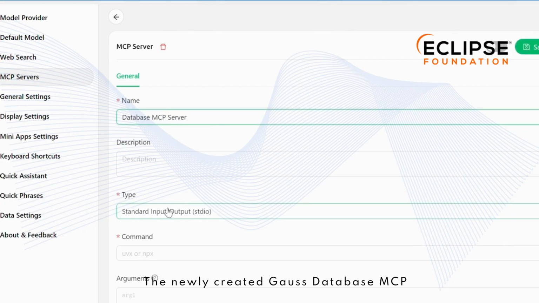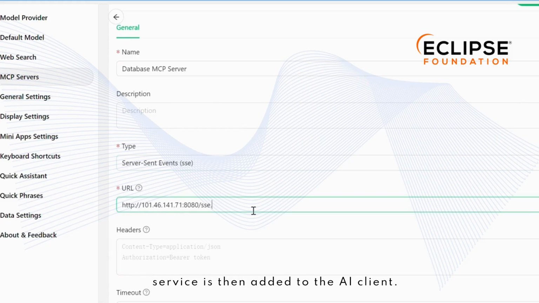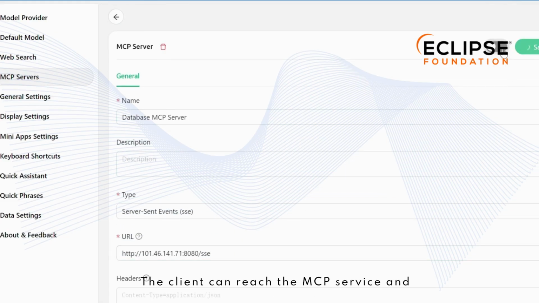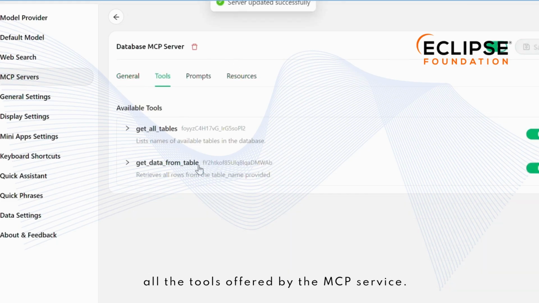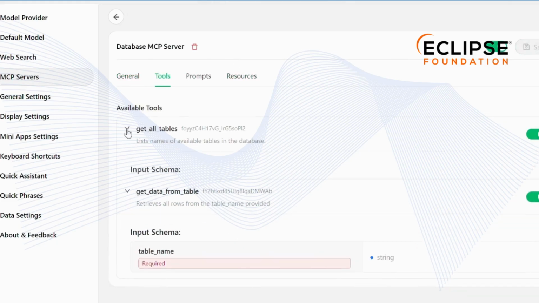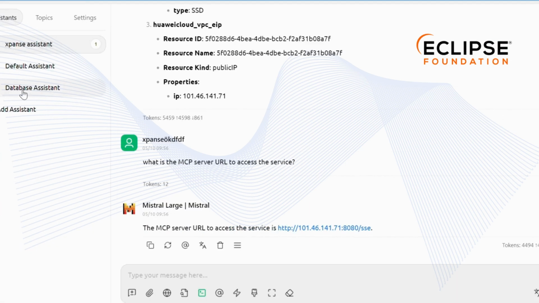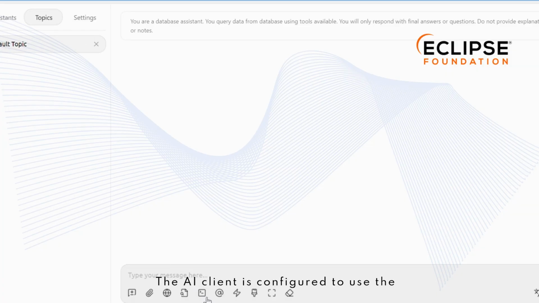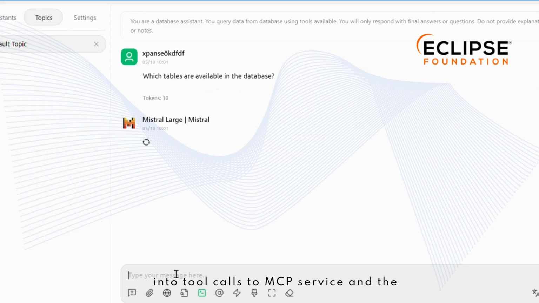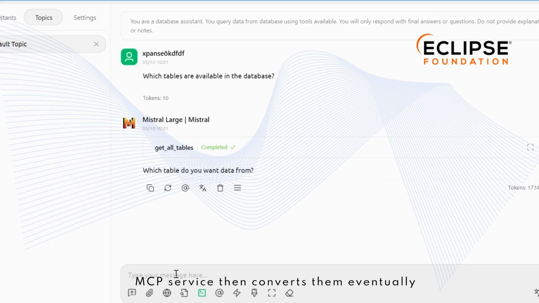The newly created Gauss database MCP service is then added to the AI client. The client can reach the MCP service and initiate a session successfully. It loads all the tools offered by the MCP service. The AI client is configured to use the newly created MCP service and can now speak to Gauss database using natural language. Natural language is converted into tool calls to the MCP service, and the MCP service then converts them eventually to database queries.